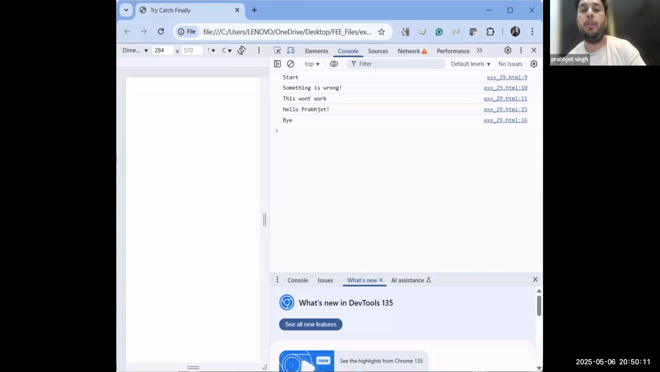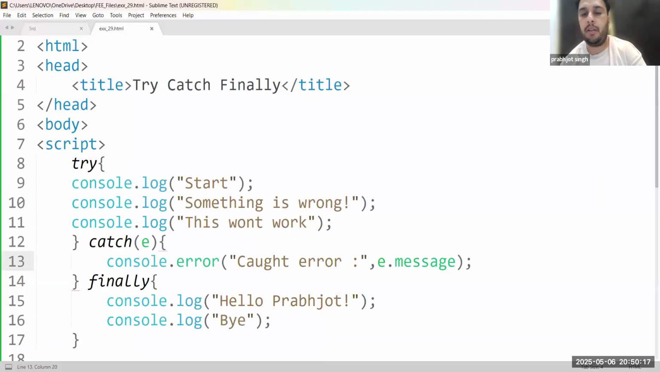So this is how we use the concept of try, catch, and finally block. I hope it's fine and easy to understand with all the participants present in this class. Are we good with that?